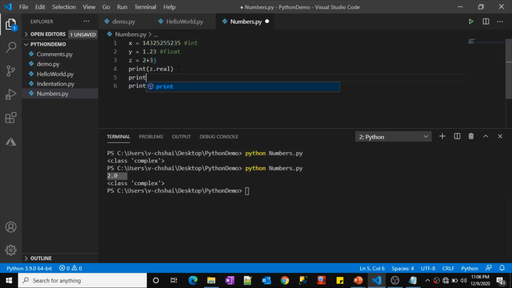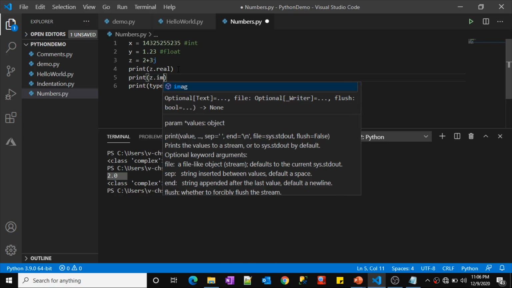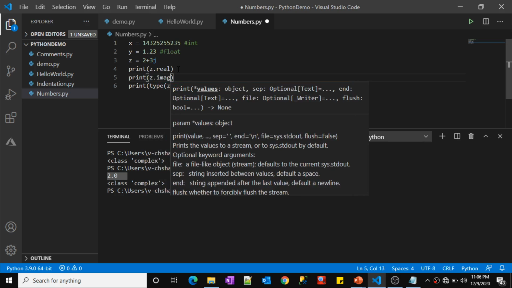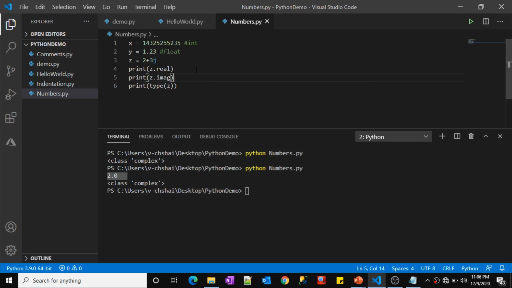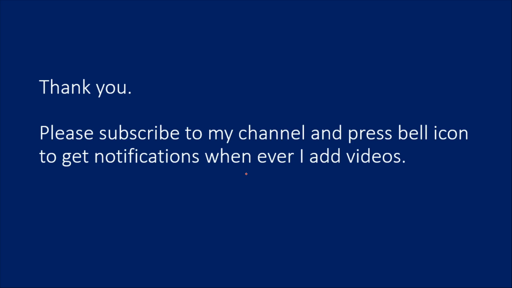Similarly, if you want to access the imaginary part, you can use z dot, and there is a property called imag. Let me save this, run it, and practically show you. See, it is returning the imaginary part also. This is how number types are available in Python. As I said, three types: int, float, complex. Hope this gave a clear idea of what number types are available in Python and how to use them.